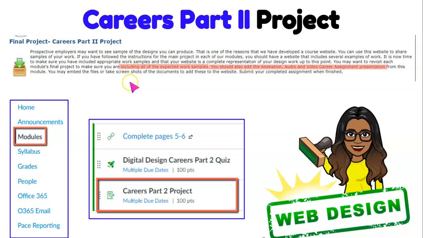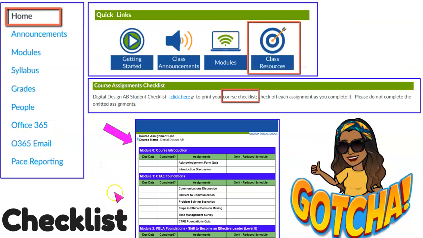Okay. All right. So let's talk about the checklist. So remember, this is new to Georgia Virtual as of the 2020-2021 school year. We've created a checklist for you guys. And the way that you locate the checklist is by selecting the Home tab, clicking on Class Resources, and then clicking on the link that says click here to print your course checklist.